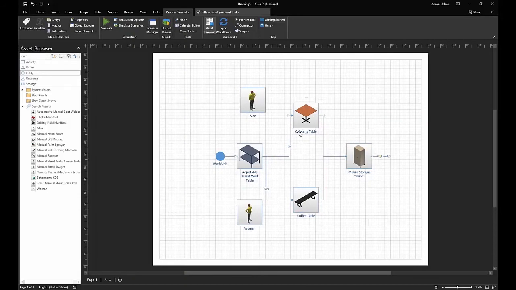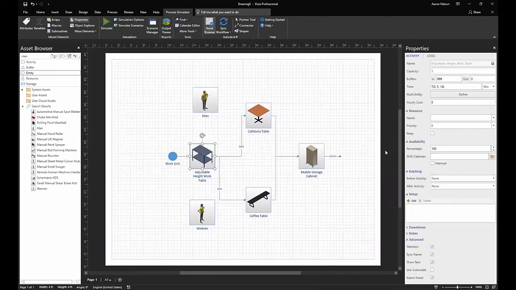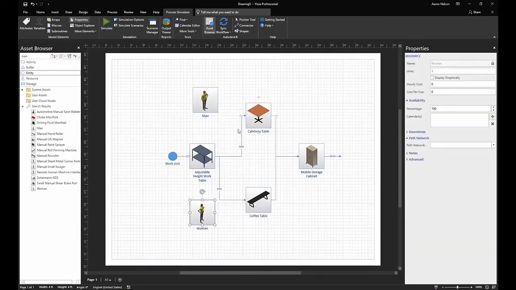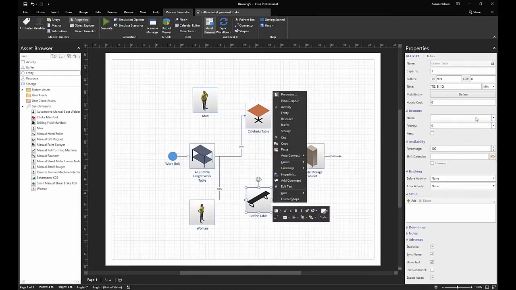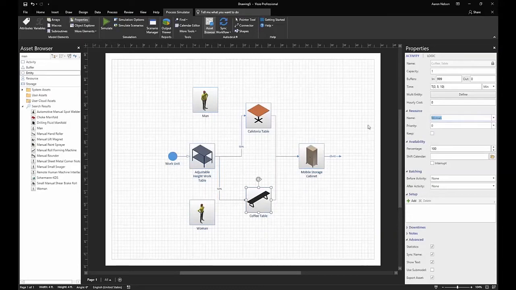All right, so I've built a very basic model. I'm going to come in, open up the properties, and I'm going to use the man and the woman. Let's make those resources. All right, so I'm using the man here and here. I'm going to use the woman here and here.